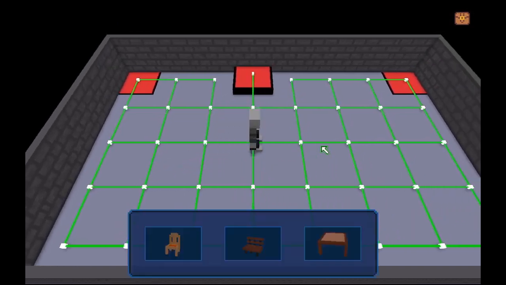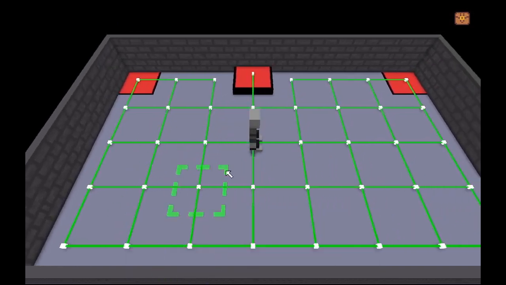If I press L and we click the chair, now we can see that we can place the chair anywhere. Okay, we could place it up here, we could place it there, there. The only place we can't place it is here, because there's no tiles here, and here because there's a character. Those restrictions are still in place, but we've not restricted it to these red tiles anymore, so we can place the chair anywhere we want.